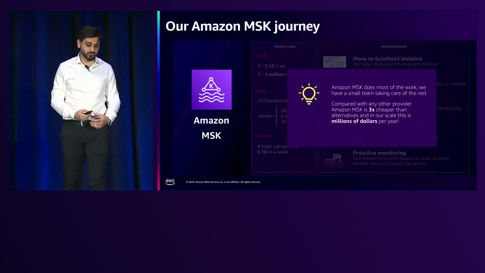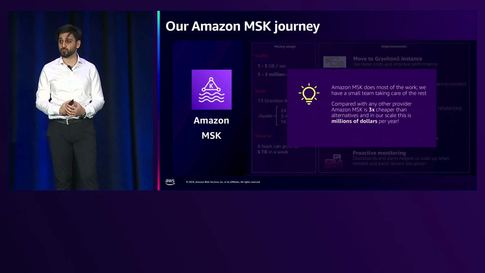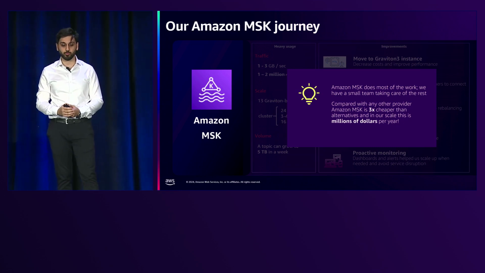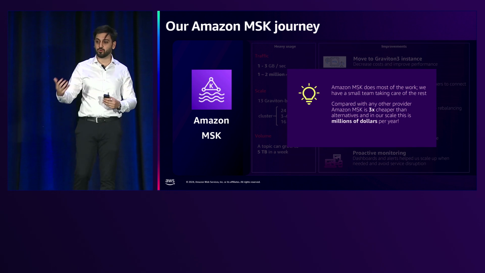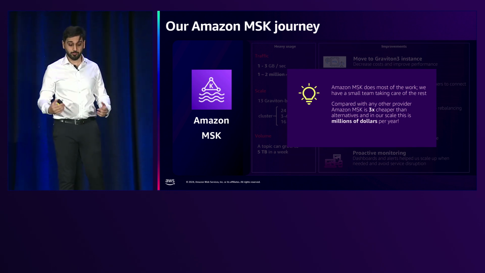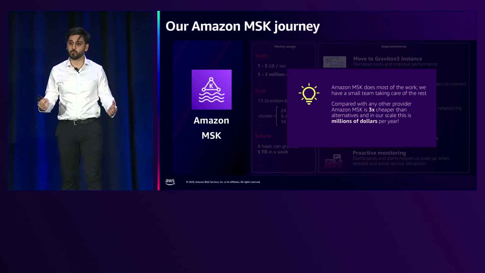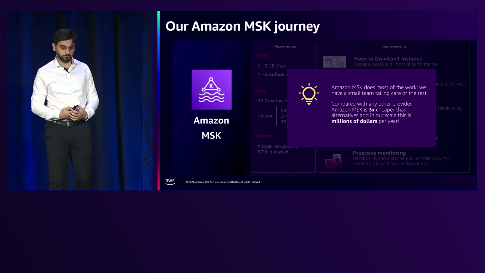So MSK is a good solution for us, and it does most of the work for us. We just had a small team working on these improvements. And if you compare MSK to other providers, it provides good value for us. It's 3 times cheaper than any other provider out there. And for our scale, that's millions of dollars.